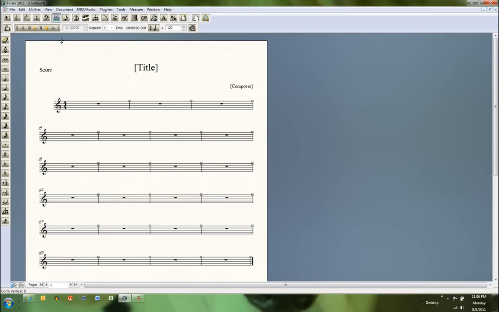Now, adding music. You add music by clicking on the Simple Entry tool. Now, there are 2 entry tools up here. One Simple Entry, one Speedy Entry. When you get familiar with this program, I would recommend using Speedy Entry. That's what I use. There are shortcuts on your keyboard that you can use to type in notes faster. Rather than dragging notes over to the staff, you can just type them in, which is a lot quicker. For now, we're going to do the Simple Entry.